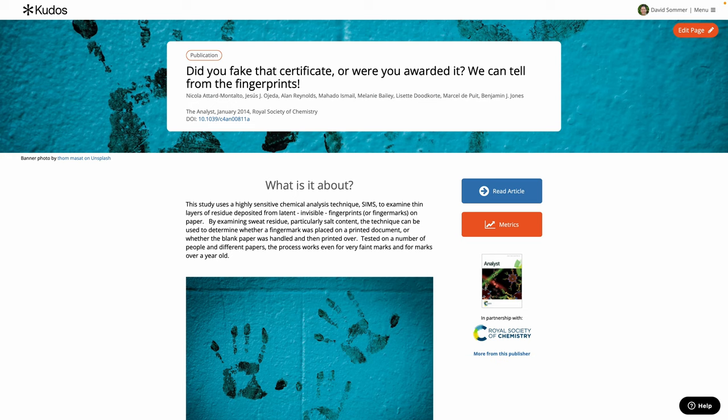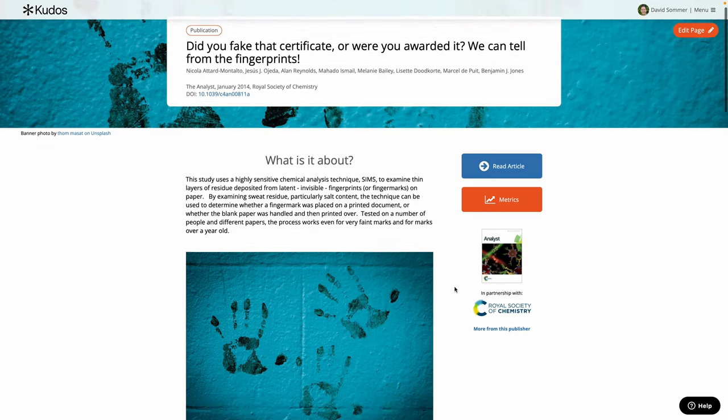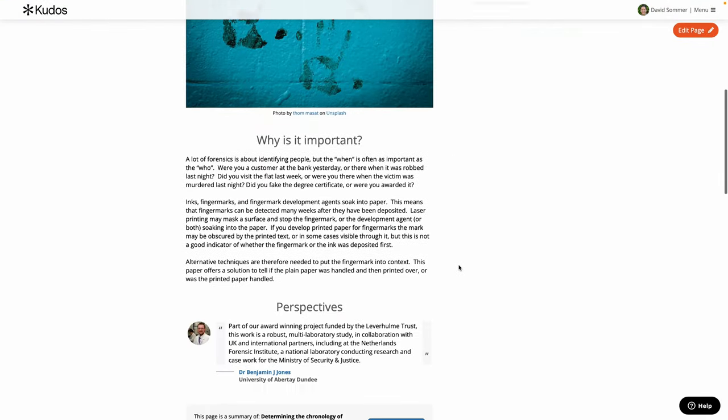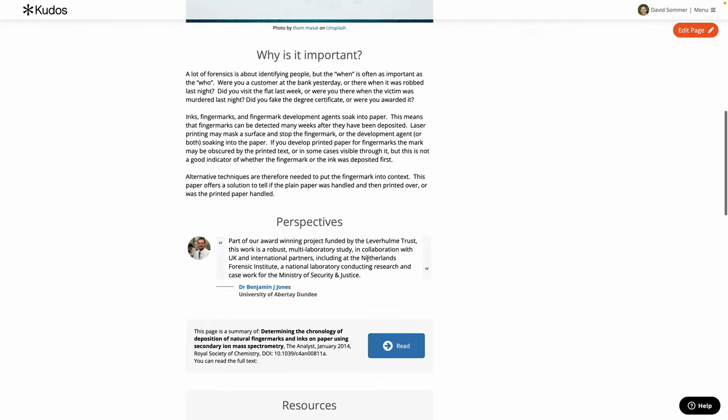Here's a nice example of a page where the authors have completed all the different fields. At the top here, we've got the plain language title, making it really clear what the work's about. We have the what's it about and the image, the why is it important, and then that personal perspective, giving a bit more information about the team behind the research.